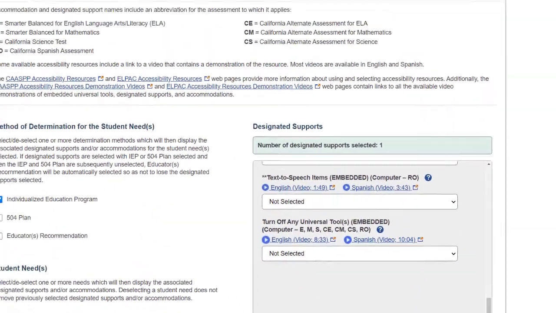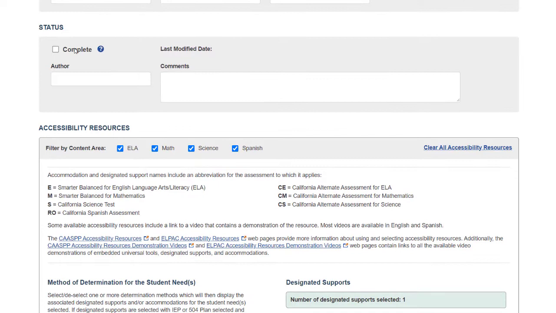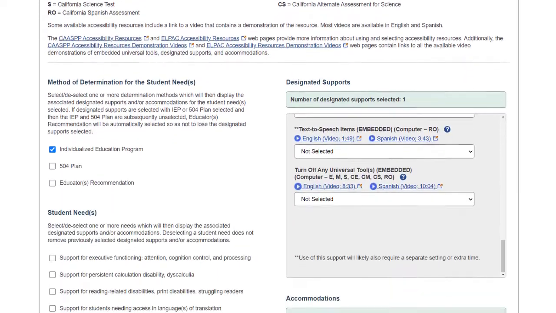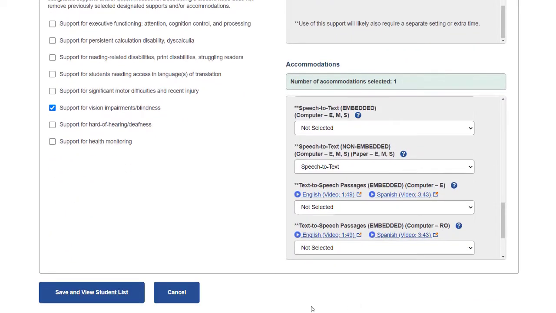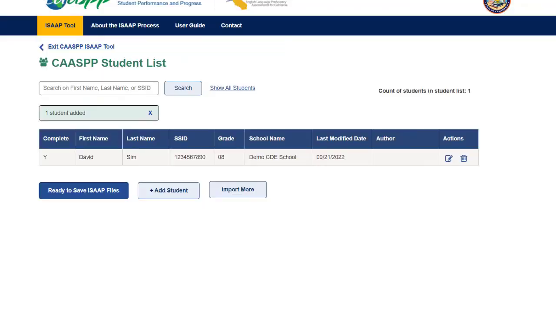We have completed the ISAAP for David. Navigate back to the Status section and select the Complete checkbox. Then select the Save and View Student Lists button. The student will now appear on the list on the Student List webpage.